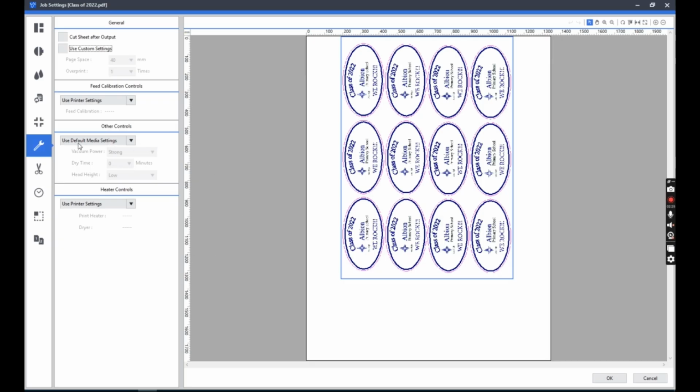When you are making stickers that are printed and then plotted, you need to add extra dry time. Under Other Controls, change Default Media Settings to Custom Settings. Add 10 minutes dry time. This allows the machine to print your file, sit under the heaters to properly cure, and then will cut it for you. If you don't turn this on, you run the risk of pulling wet or drying ink back into the printer and smearing your prints.